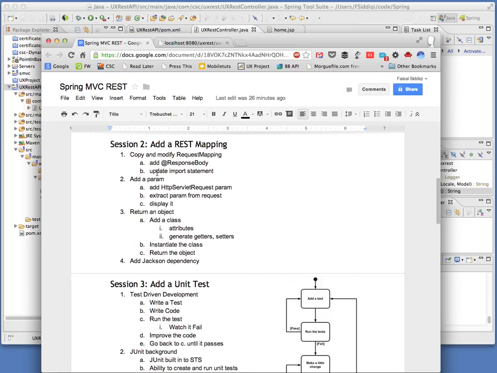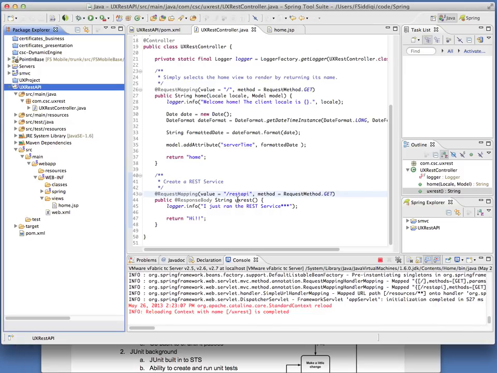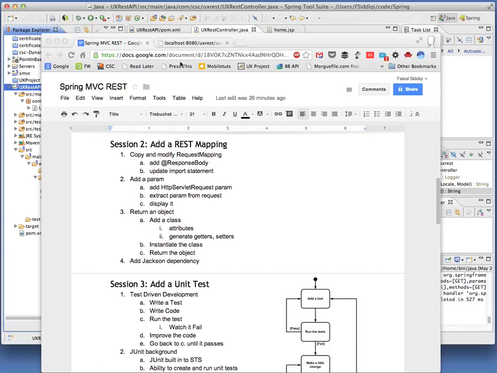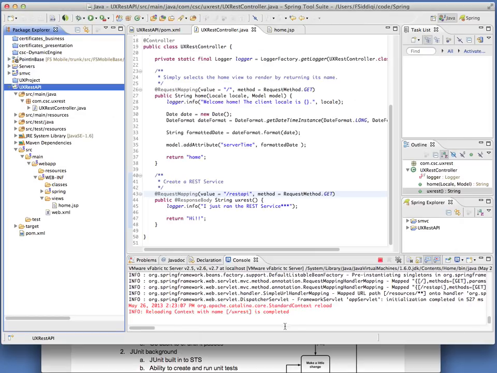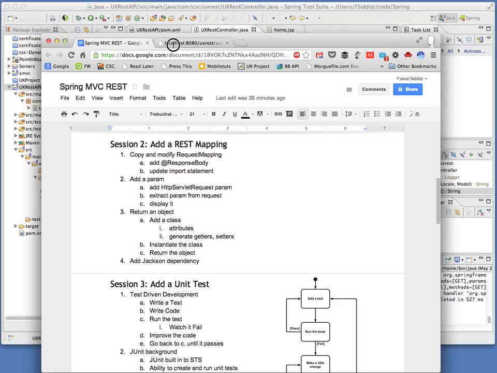We want to update the import statement, which we did. We added a response body, and we tested it to demonstrate that it actually worked. And I changed my UXREST/UXREST to the URL will be UXREST/REST API. And assuming this completed, I am going to go.